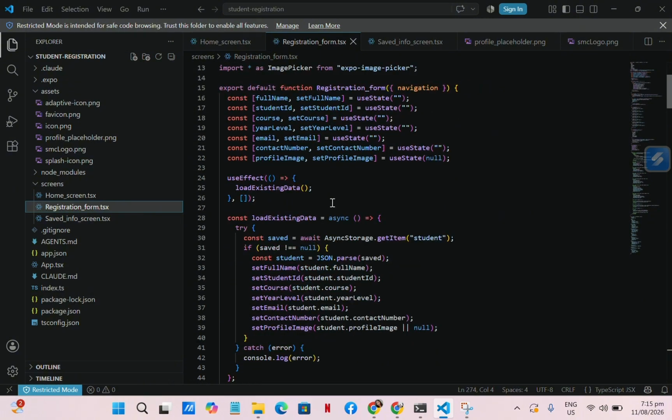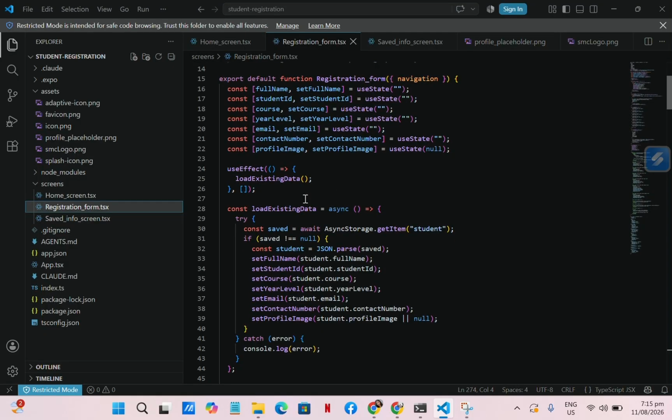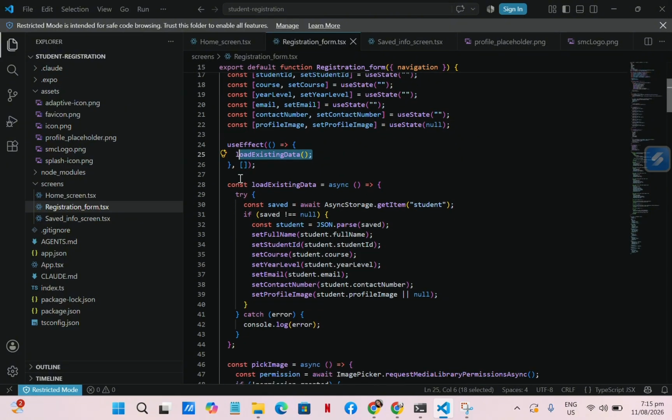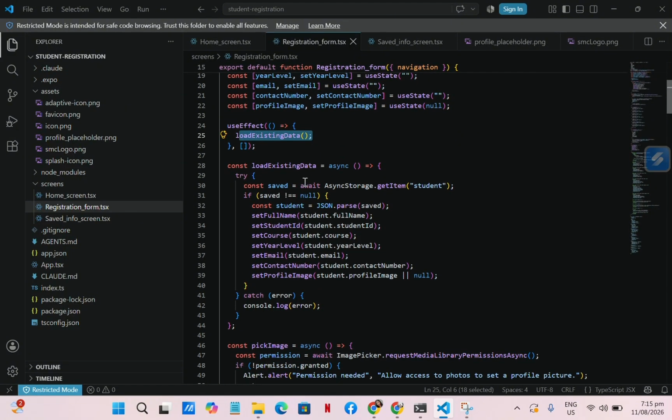Next would be the useEffect load existing data. This part of the code runs once when the screen first loads, so it checks if there's already saved student info. And then next would be the const loadExistingData sync. This one loads any previously saved student data. This one is for the editing.